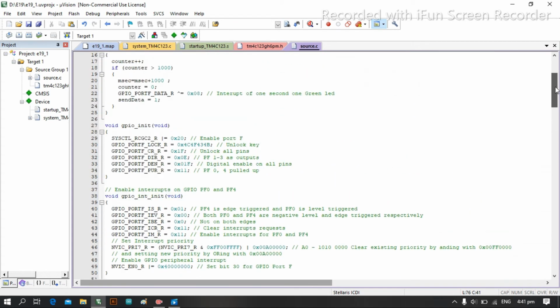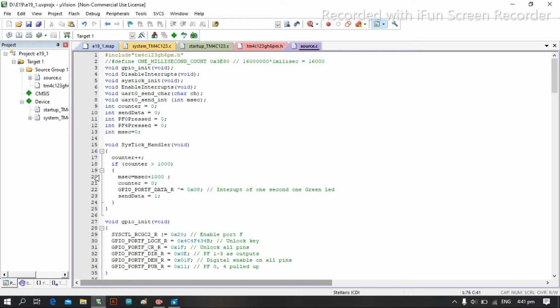So let's come to that point. So here void SysTick handler, counter plus plus. First of all I have made this global variable counter value equal to 0. If the counter value reaches 1000 milliseconds, meaning 1 second has passed, our millisecond value gets updated. Initially this millisecond value is 0, and in the first iteration our millisecond value will be 1000 milliseconds, or you can say 1 second. After that the counter value again becomes 0 because we want to generate after 1 second or 1000 milliseconds.